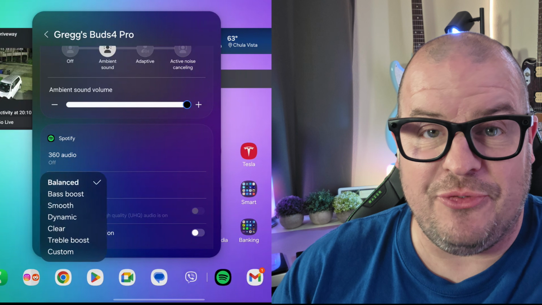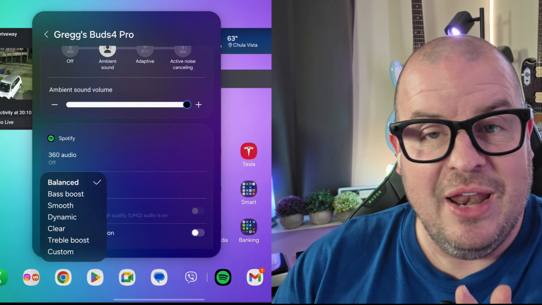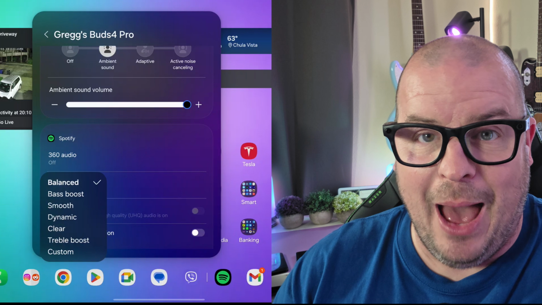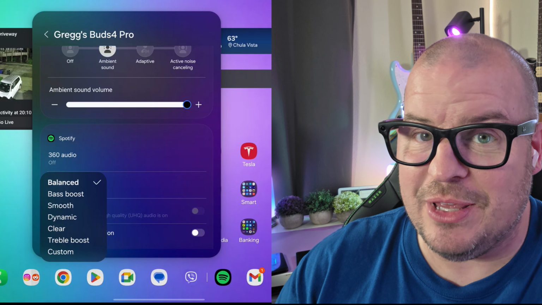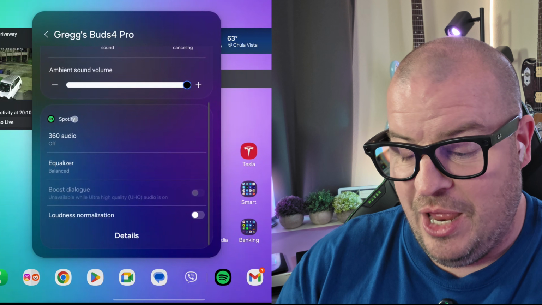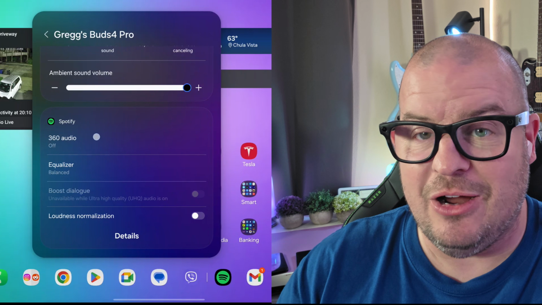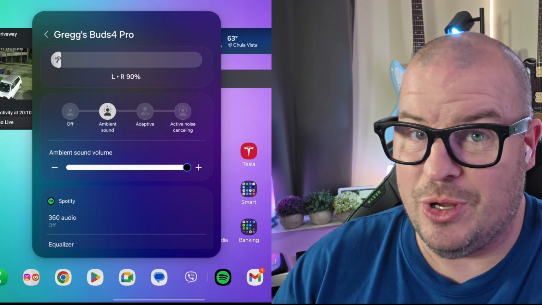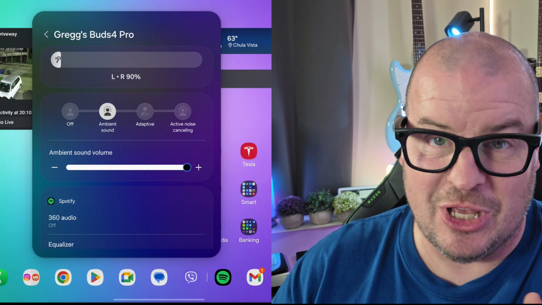I can set a specific equalizer as well. And it'll be for that media app and it'll remember those settings. It's really, really nice and convenient to have. Any and all these settings you see on this little page right here, it will remember it for you all the time, no matter which app it is, as long as it's a media app.